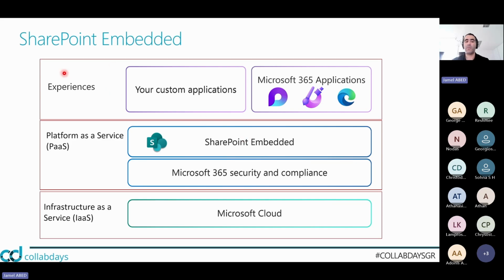And on top of it, we have the experience. The experience is split into two parts. On the left, we have the custom application. The application you develop inside your organization, and the application you purchase from an ISV or other organization. Why is it split into two parts? Because for the custom application, you will pay for the content as you go.